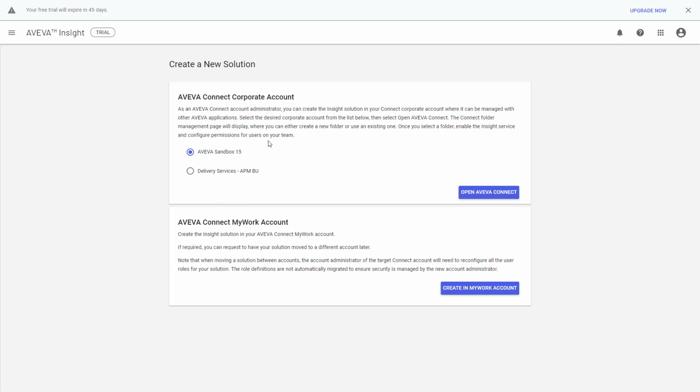But if you don't have access to a Connect corporate account where you're a Connect administrator, because those are the permissions that you need, you can continue to create your Insight solution inside your My Work account. Exactly the same way that you've been doing that in Insight before. That's where you can follow this path. So if I was to click on create in my work account, that would then take me through the workflow. What would you like to call the solution? And then go and create that solution for me in the same way as you used to. But as I said, we certainly recommend going through the corporate account stage instead.